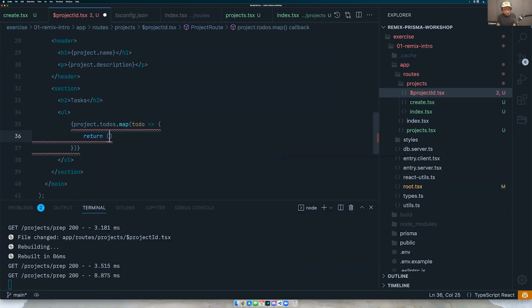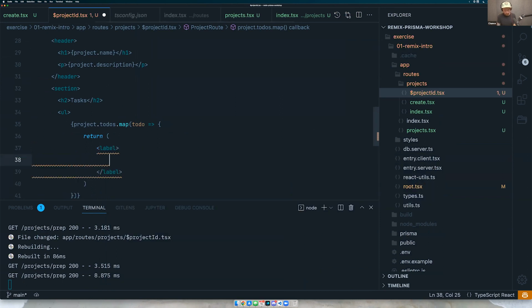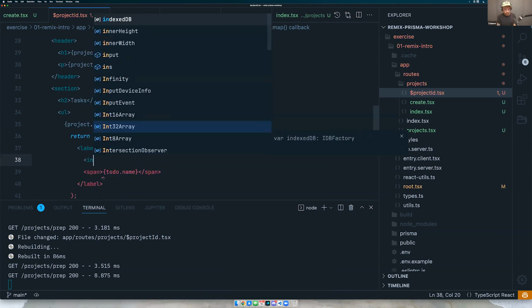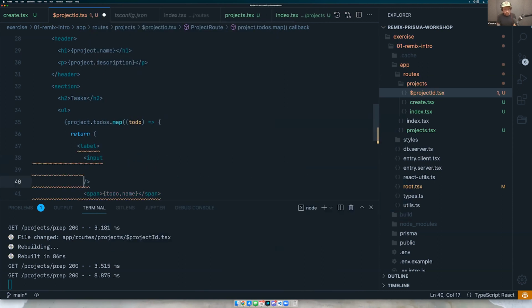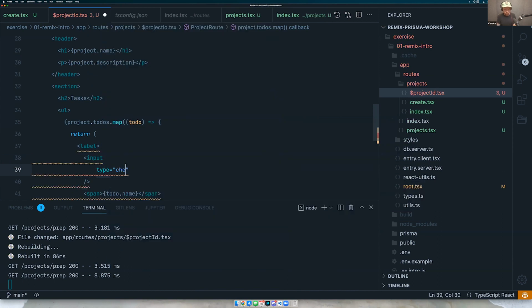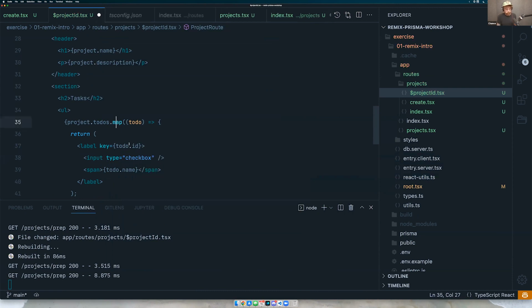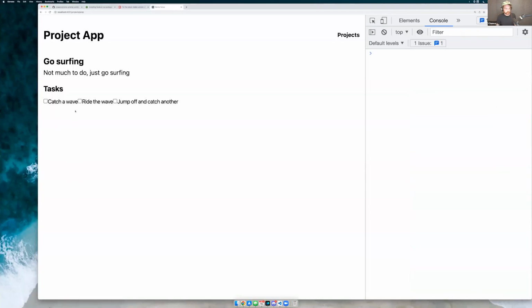and say we want to return. I'm going to make this an input, so we're going to have a label. Say todo.name. And we want to also render a checkbox for this since it is a task. We'll say our name. I'll just say type checkbox for now. Make sure we give it a key because we are using a list. And let's just double check and see what we are working with here. Cool. So it's not the prettiest list in the world, but it works. These are all of our tasks.